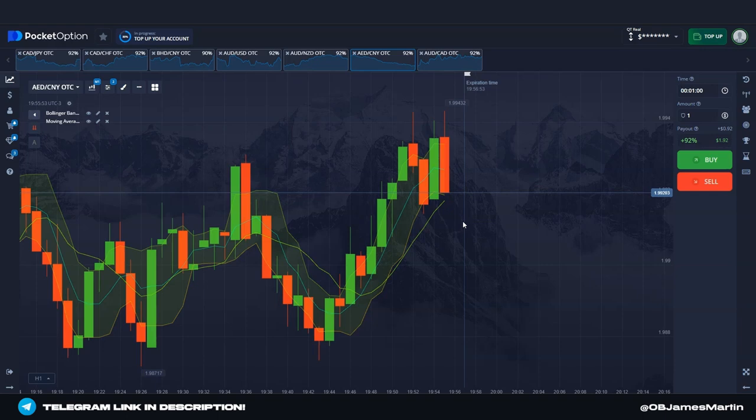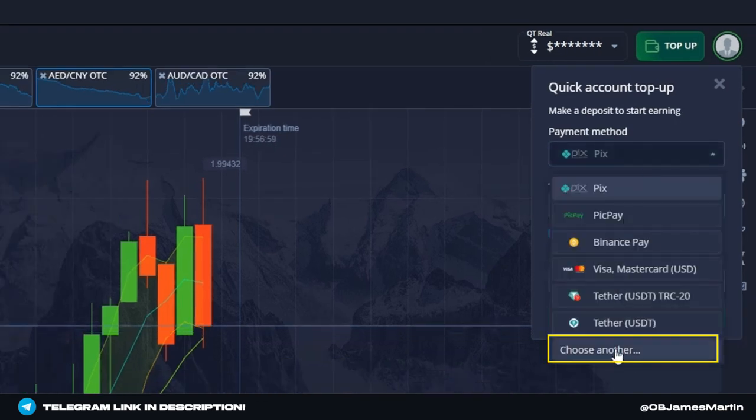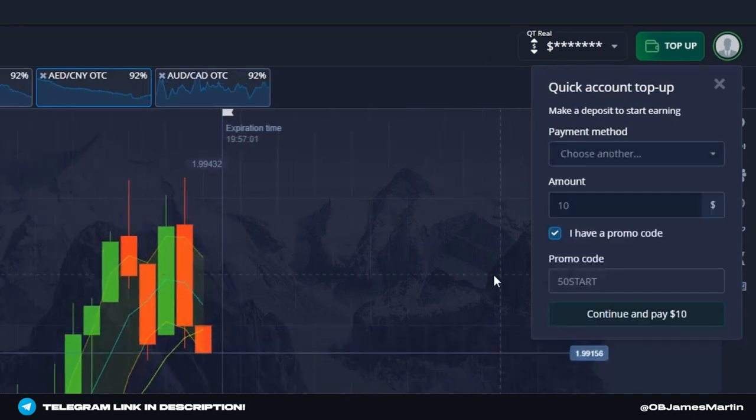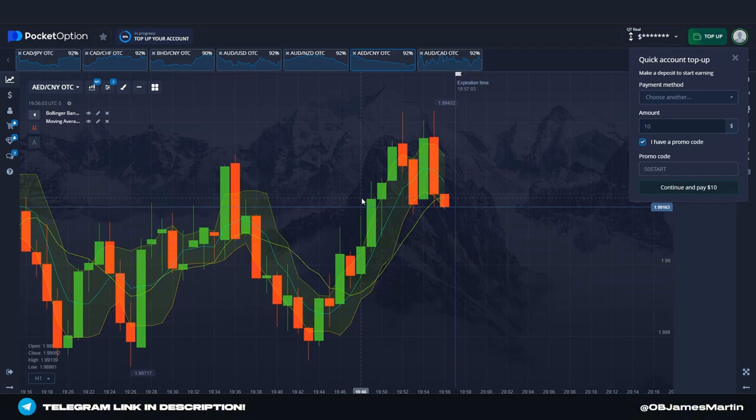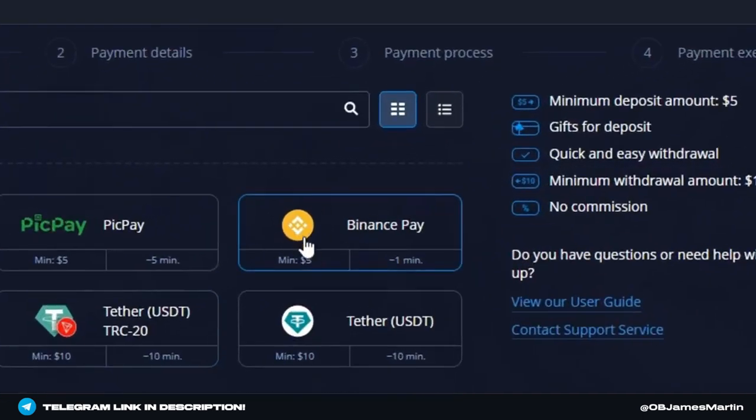Let's perform our first deposit. Just click on top up, click on the payment method and choose another. That's very important. And now just wait for this and click on Binance Pay.